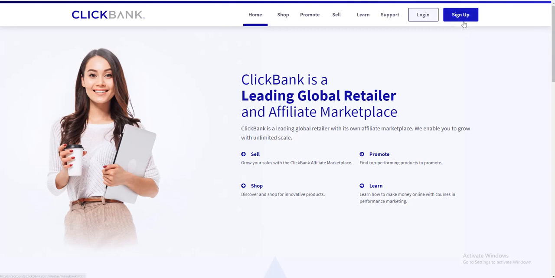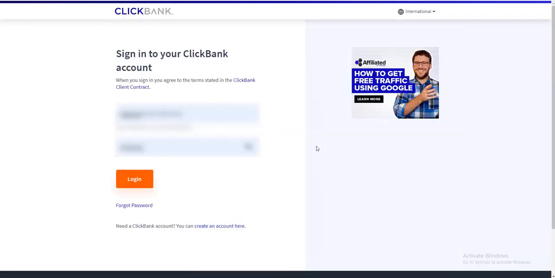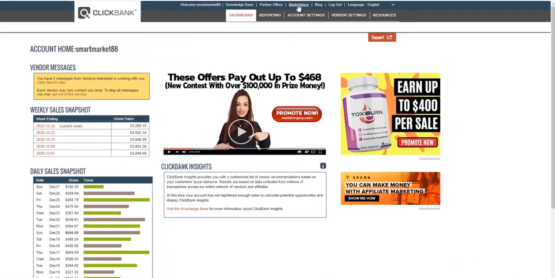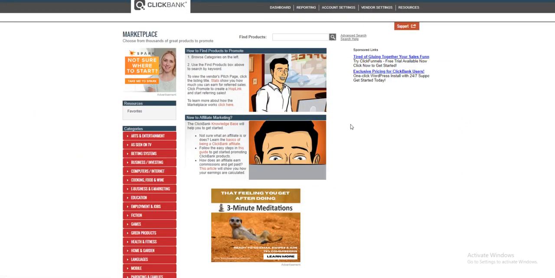Basically, when you get your account, you can go to login. Let's say login first, and you will get this page. You can see here at the top a marketplace. So let's visit the marketplace, and you will get this page.